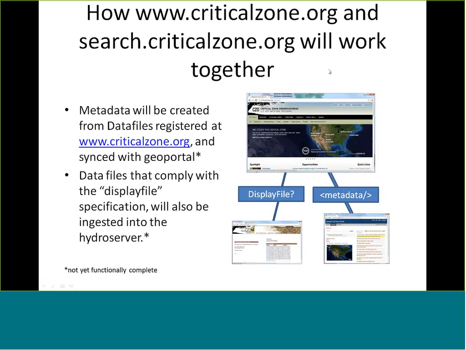This is how I see the Critical Zone search and the HIS Central, or the central.criticalzone.org site. The main public face for our services is all going to be on www.criticalzone.org. But from there, the data files that are registered, metadata will also be extracted and put into Geoportal. And for some, and this is future because we haven't developed this yet, if a data file is registered and it is also a valid display file, then we can look to programmatically have it automatically registered with a HydroServer. We're not there yet. Right now we're working on getting the metadata out of here into the Geoportal as our current focus.